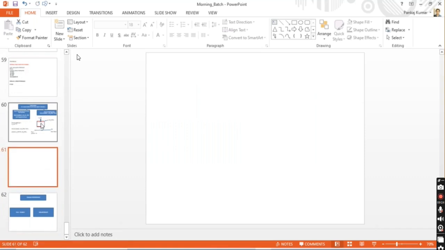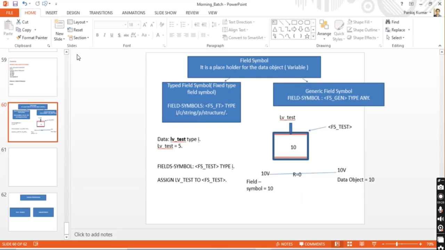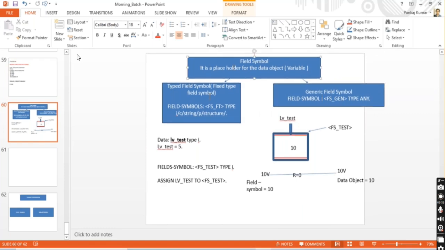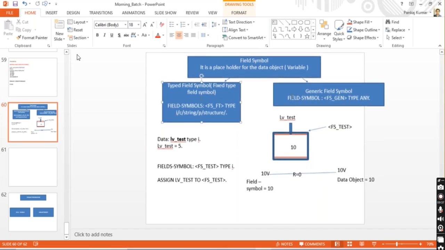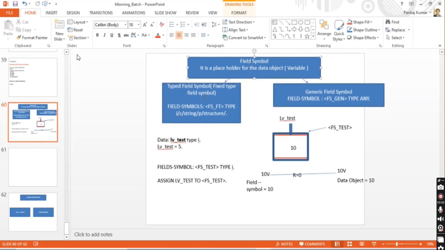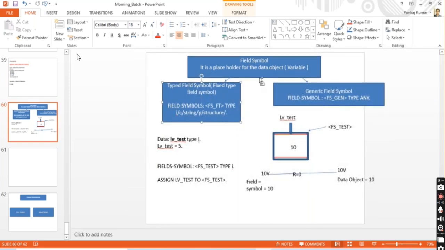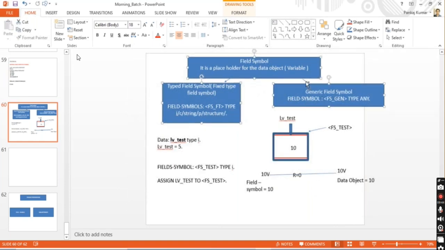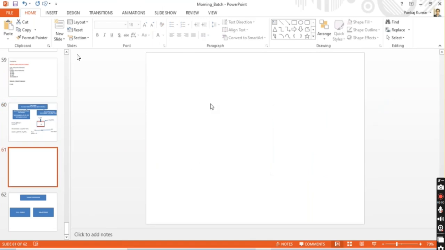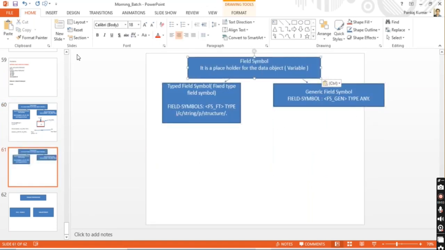Let me copy everything from here. I'm trying to copy, but I'm not able to copy. Just a second. Yeah, now it's fine. Okay, copy, and I will paste it over here. Here I'm having a space. I will show you.